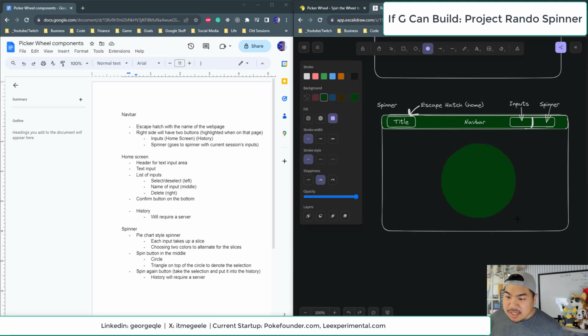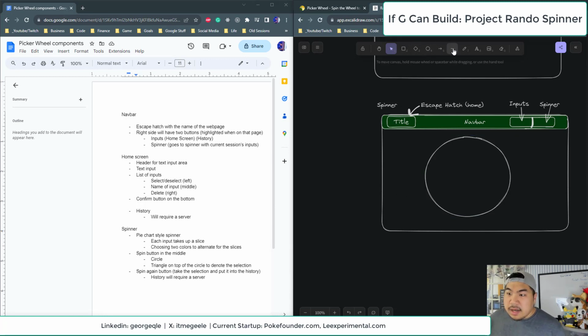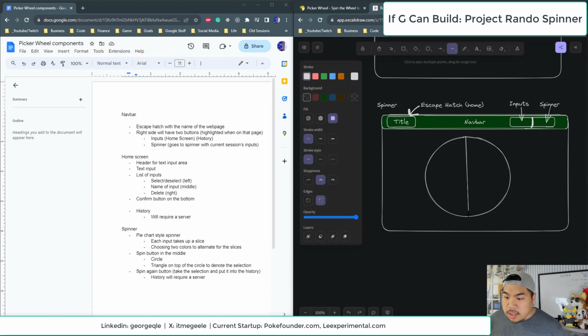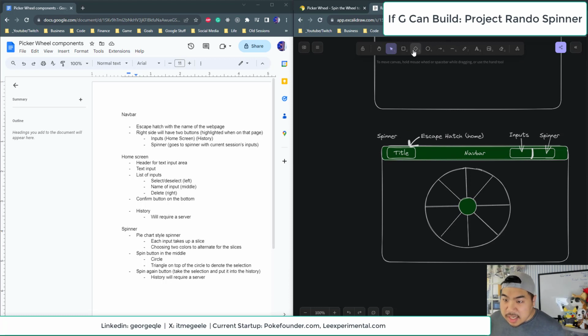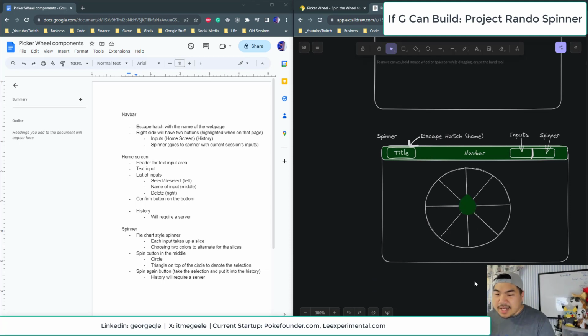Spinner might be easier to do. So there's your circle there. We'll do that. And then, this is going to be fun. You'll have different slices, and then you'll have a circle. We'll fill this one in. Guess we're going with the green there, and then we need a little triangle, which we can mock by just having this diamond go there. Look at that. Looks nice, right? So there's the spinner, the center part, and then a spin again button.